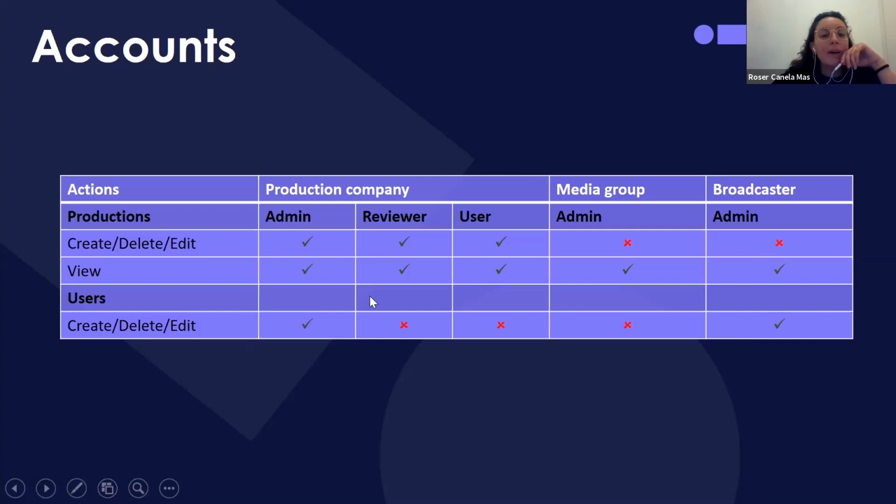Yeah. So we have the admin role. The admin is the person or the people who are going to have access to absolutely everything from that account. Yeah, they're going to be able to see every production, every user and every reviewer, everybody who has an account for that production company account. And they're going to be responsible for creating new users and reviewers and new admins.